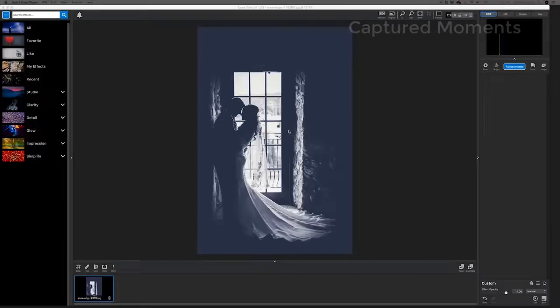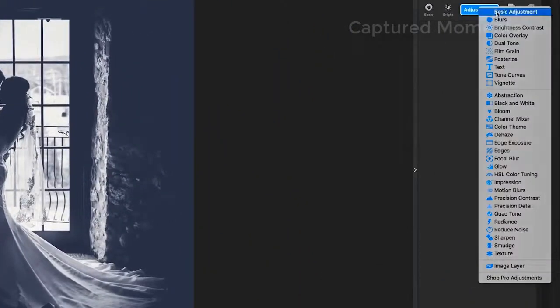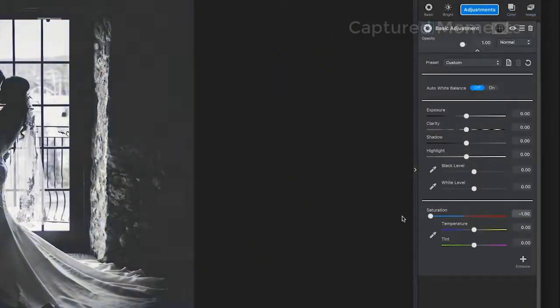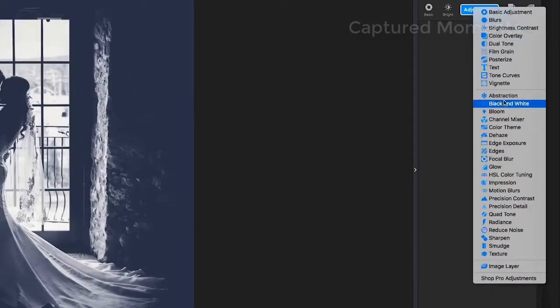But first we need to get rid of all this blue overlay color and really get into a nice deep black and white. Now, black and white is a pro adjustment, but if you don't have it, don't worry. You can just go to Adjustments, Basic Adjustment, and take all the color out. Okay, let's get back to the tutorial. Go to Adjustments, Black and White, and go into the settings.